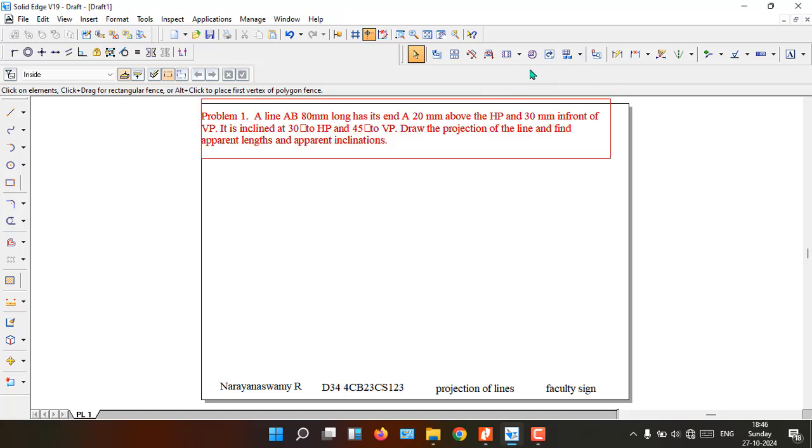Whenever we want to understand things, especially in the drawing subject, the very first thing is you need to read the problem carefully, maybe once, twice, or maybe a number of times, until you understand the things which are there in it.